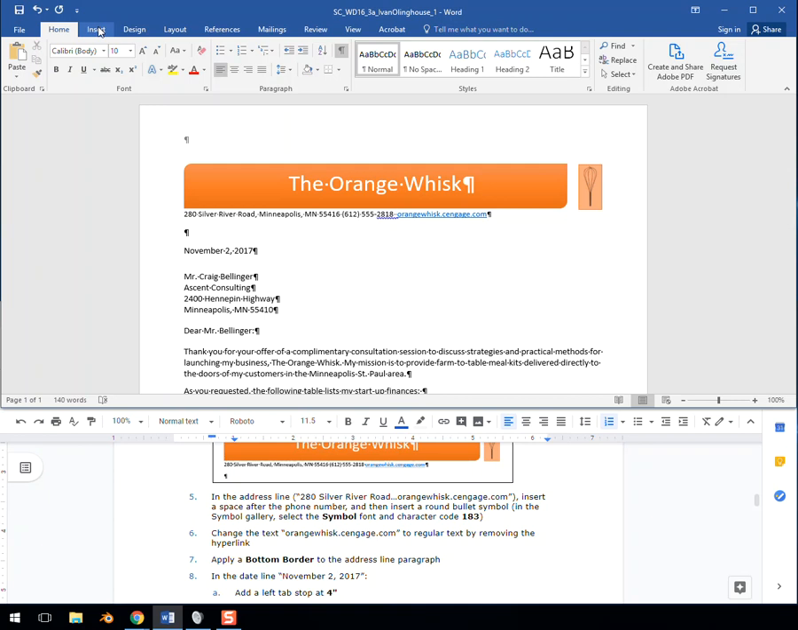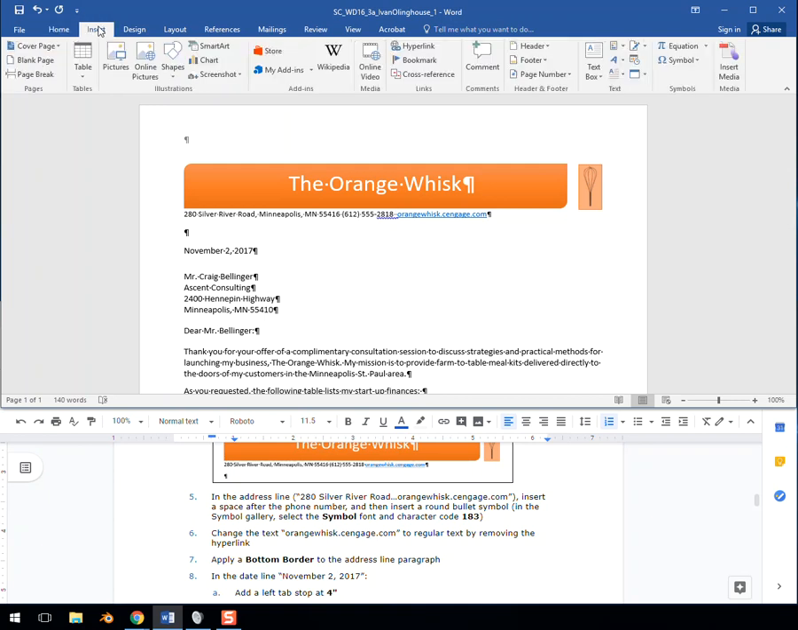The keyword is insert, so we come up to the insert tab, and then over here in the far right is a symbols area, and there's a little drop-down menu for symbols, and we can go to more symbols.